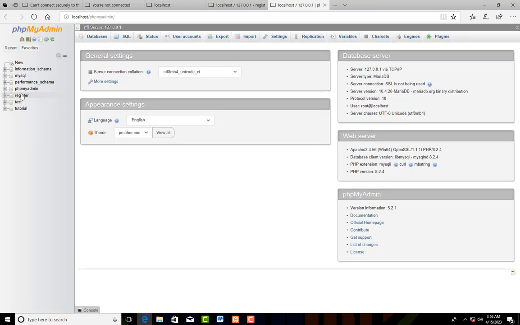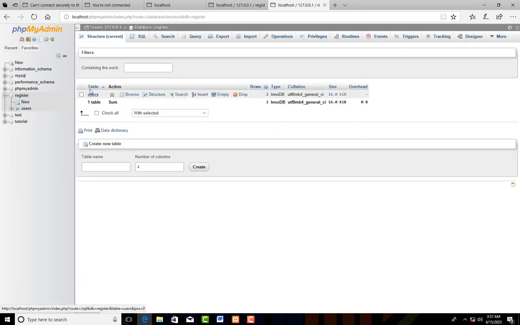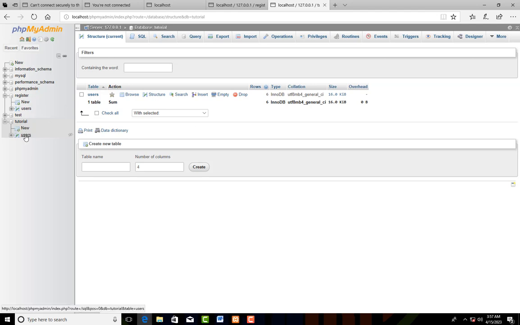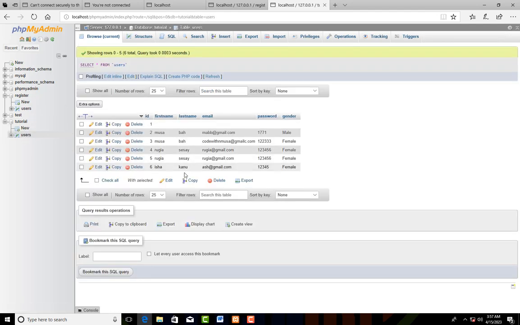I want to create a database, called register, then the table is users. Okay, we have users. Look here, Asha Kanu. This is what we just inserted. So now let's see how we're going to create this very simple registration form.